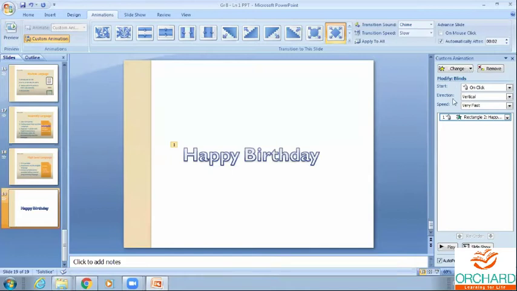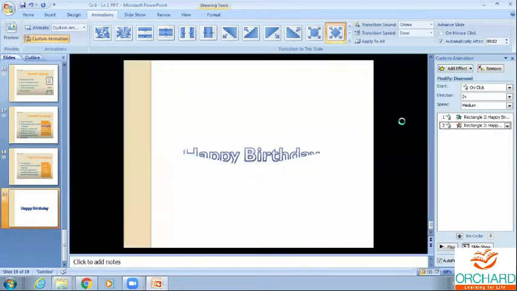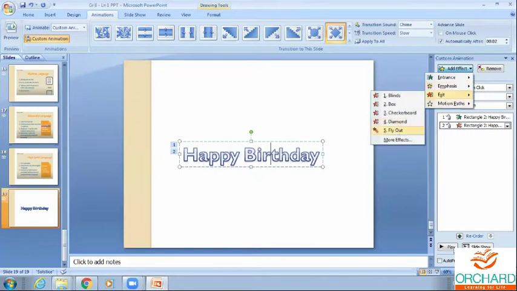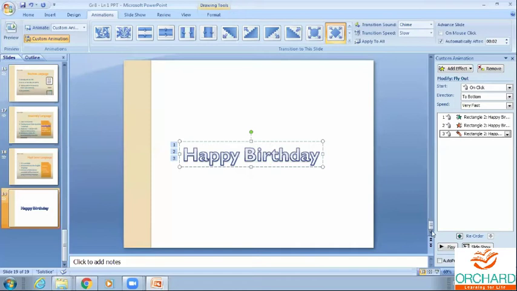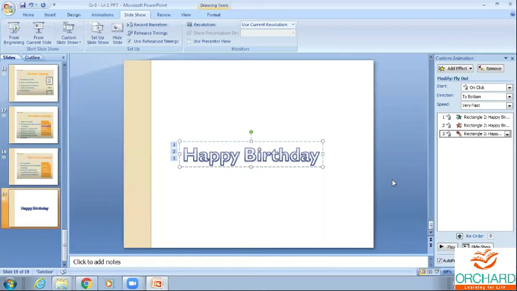Again, I'm setting one effect. Now it is disappearing. So we see the preview automatically. If I disable this, it won't show the preview. Okay, so by enabling this, you can see the auto preview from the current slide. So these are the 3 animations we set. Okay.